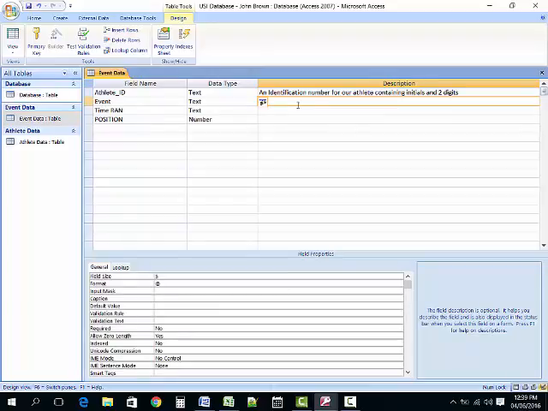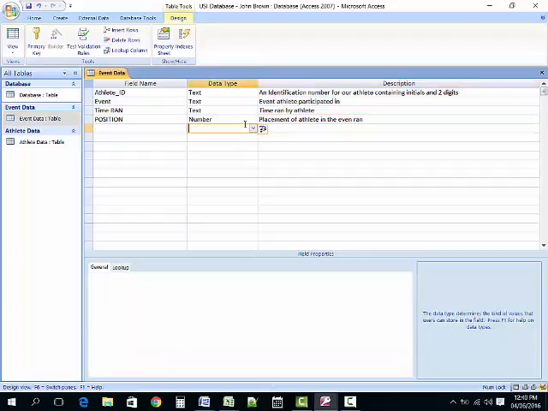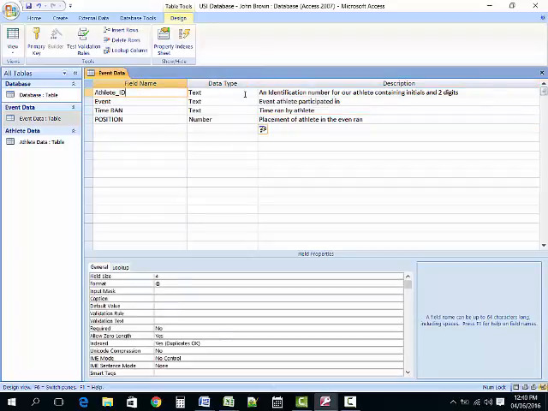Our event is events athlete participated in. Time run by athlete. We're going to say placement of athletes in the event run. And we have our field names, the data type, and our descriptions.